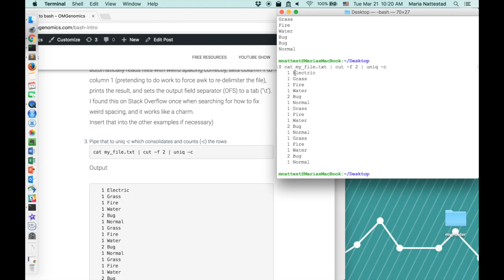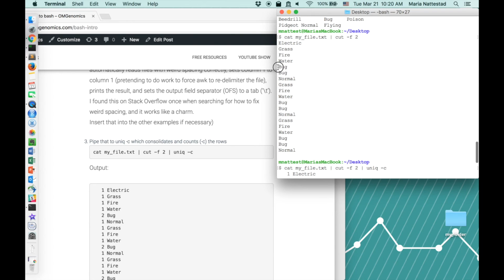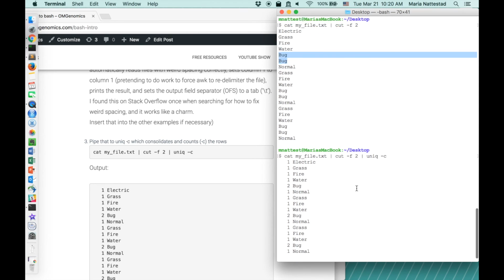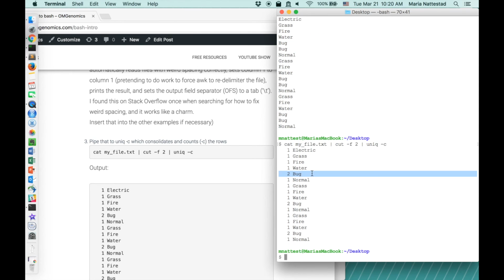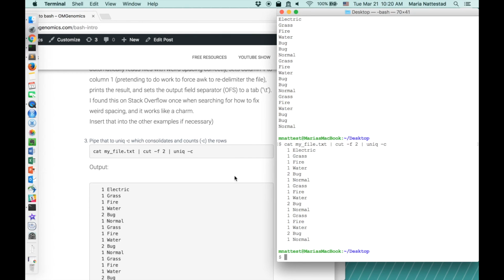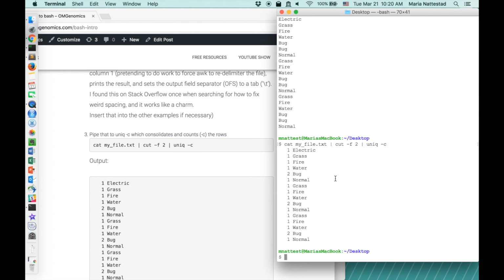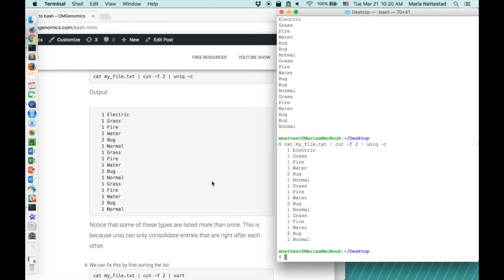So here, each of these is just listed once, but then there's 2 that say bug next to each other, so it consolidates them. So this is 2 bugs right after each other, and that shows up here, 2 bugs. It's just consolidated all the things that are next to each other, but we would actually like to consolidate all the ones of different types, because if you notice, bug actually shows up here twice, but also here another twice, and here 2 times again.